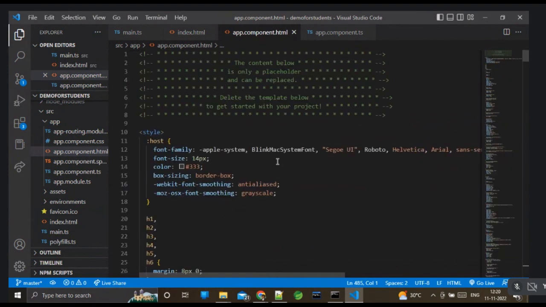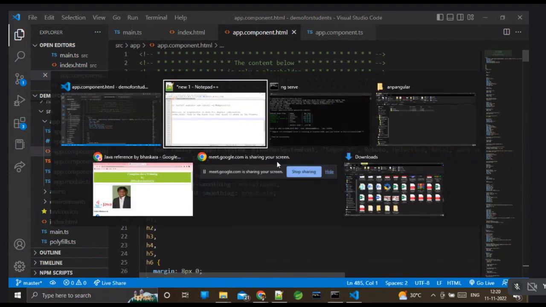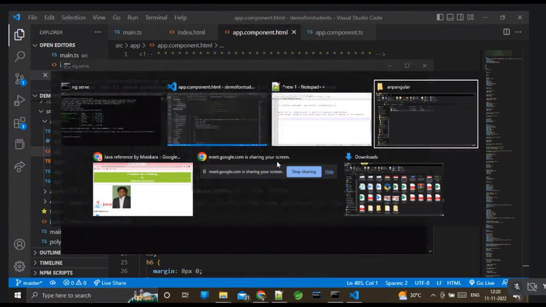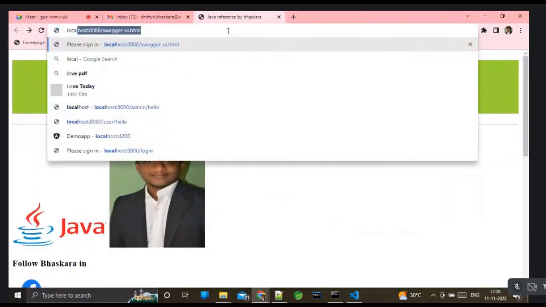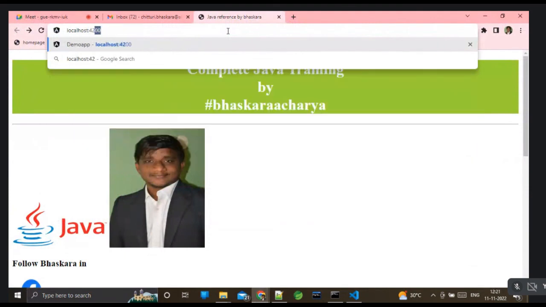Now, I think the compile is successful. You can go to the browser and search for localhost:4200.